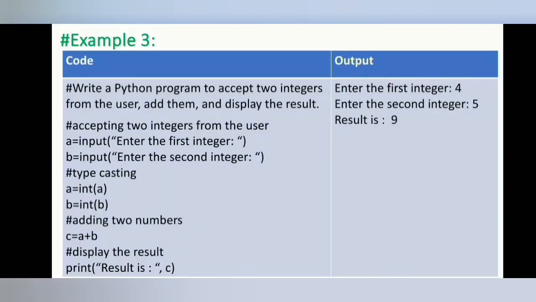Example 3. In this example, we will accept two integers from the user, add them and display the result. In this code, we used two input functions to accept two integer values from the user. Here we entered two integer values of 4 and 5 as input. The input function will return these two numbers as string values, which will be assigned to the variables a and b respectively. In the following statements, the inbuilt function int will convert these string values to int types.